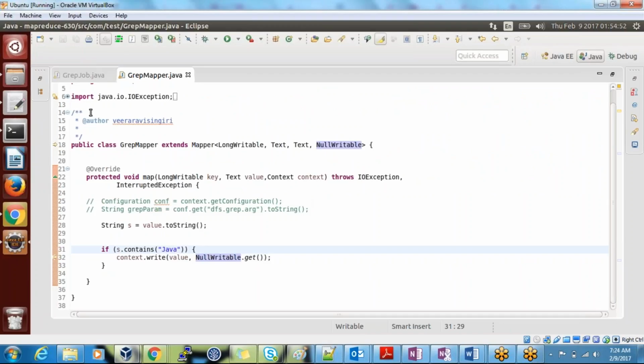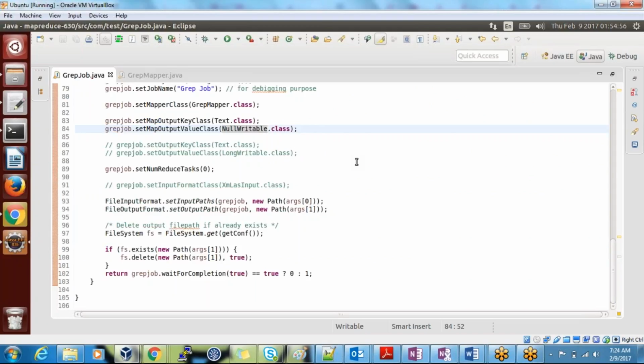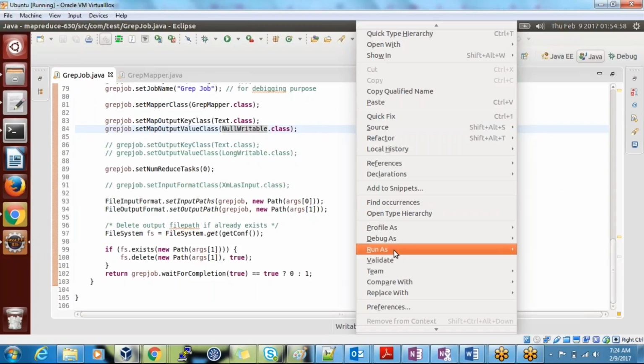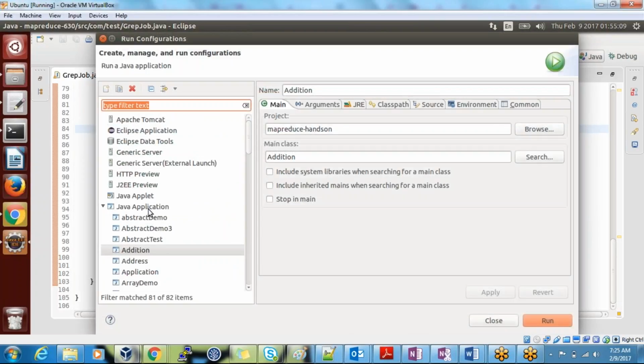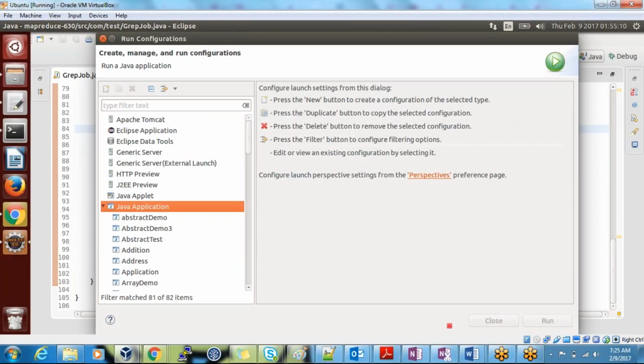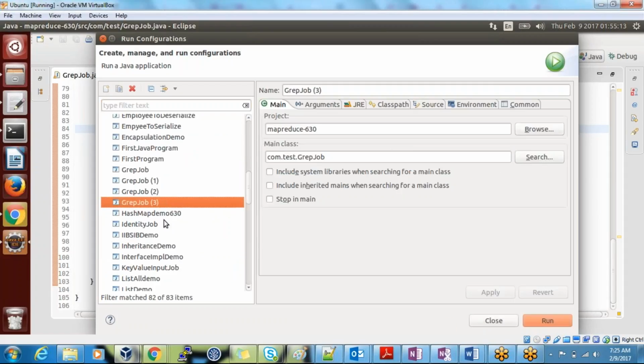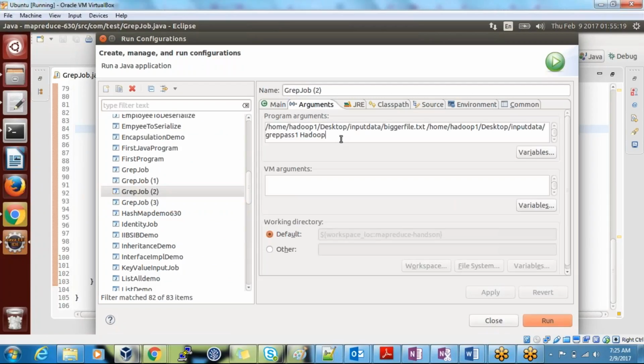Now let's go here, right click, run as. Everyone please look at this, guys. Run configuration. Double click on this. As soon as you double click there, you'll find your job, grep job. You can also take an existing one if you want.